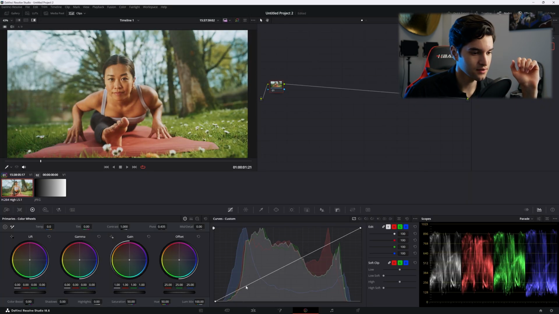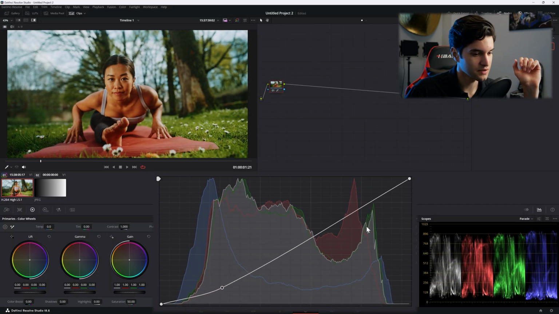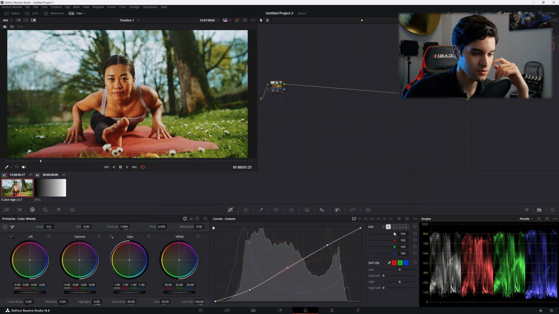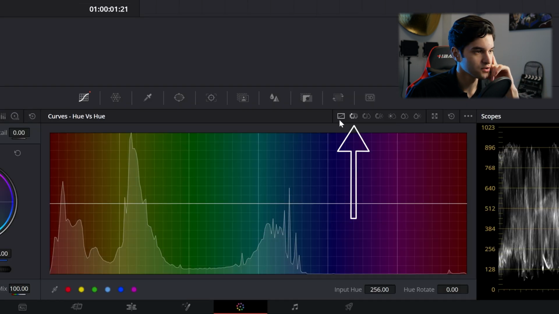Let's go ahead and just kind of affect the whole image here and give the image some contrast so we can start working on it. Not too much. I'm just gonna brighten up the midtones by only using the luminance panel here. And now let's go to hue versus hue.